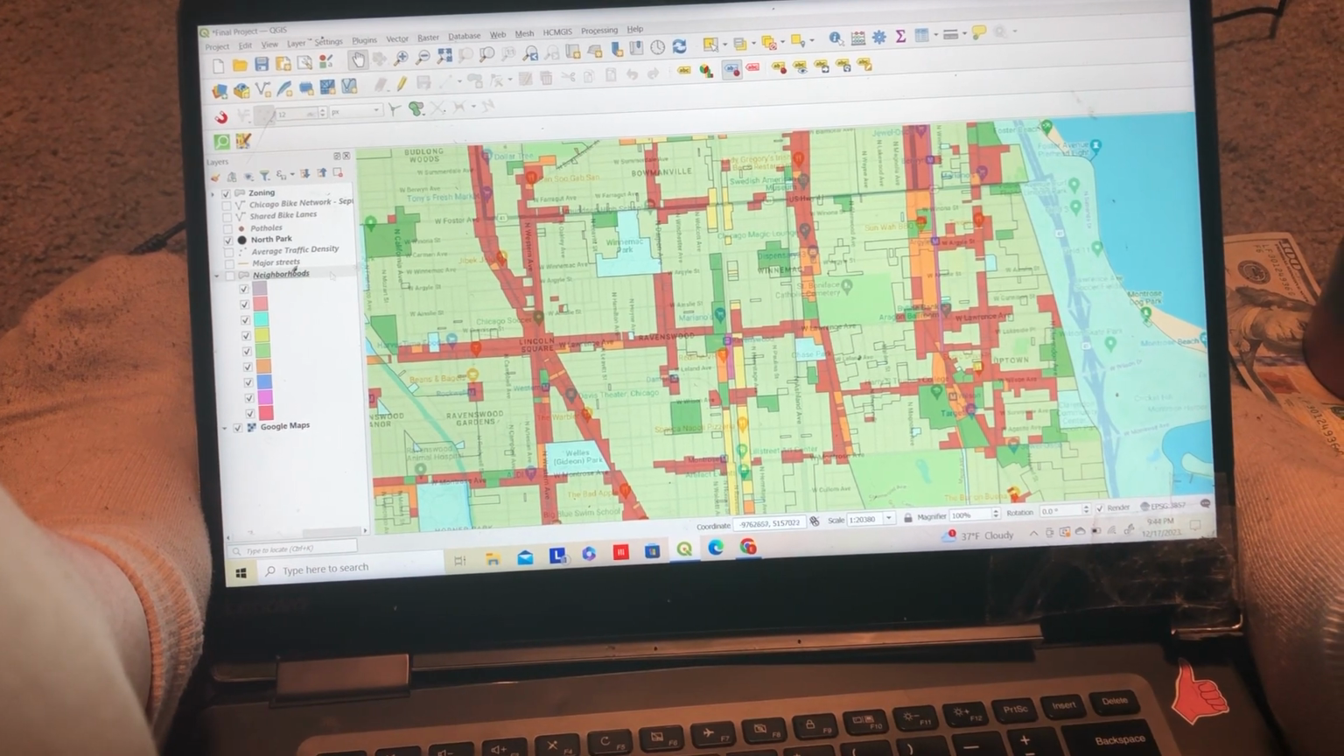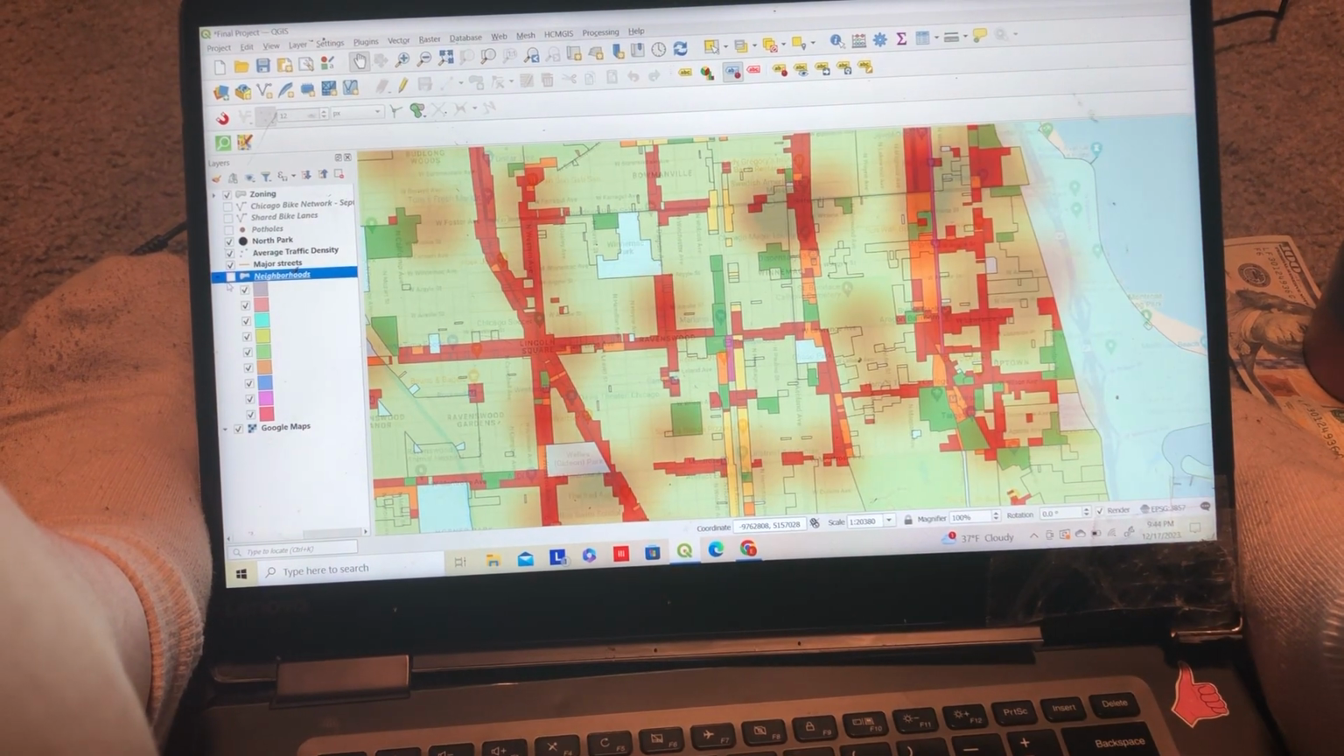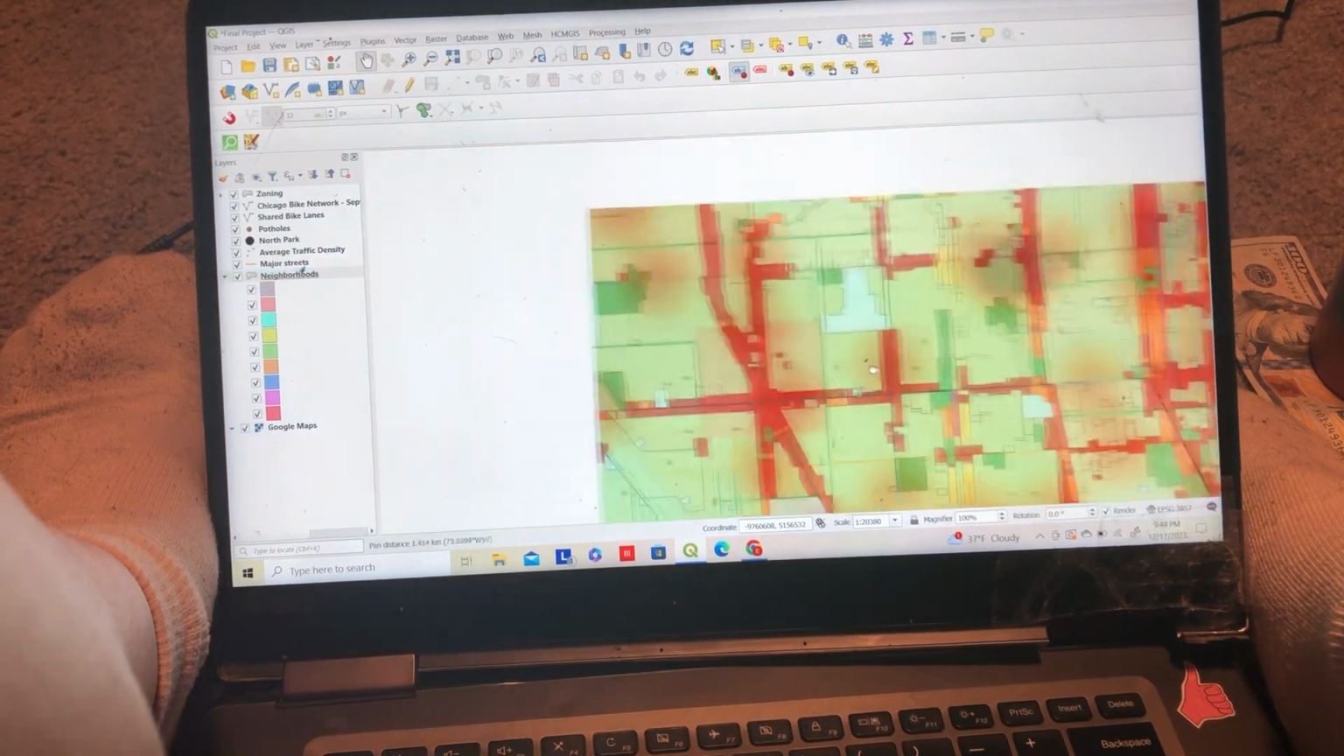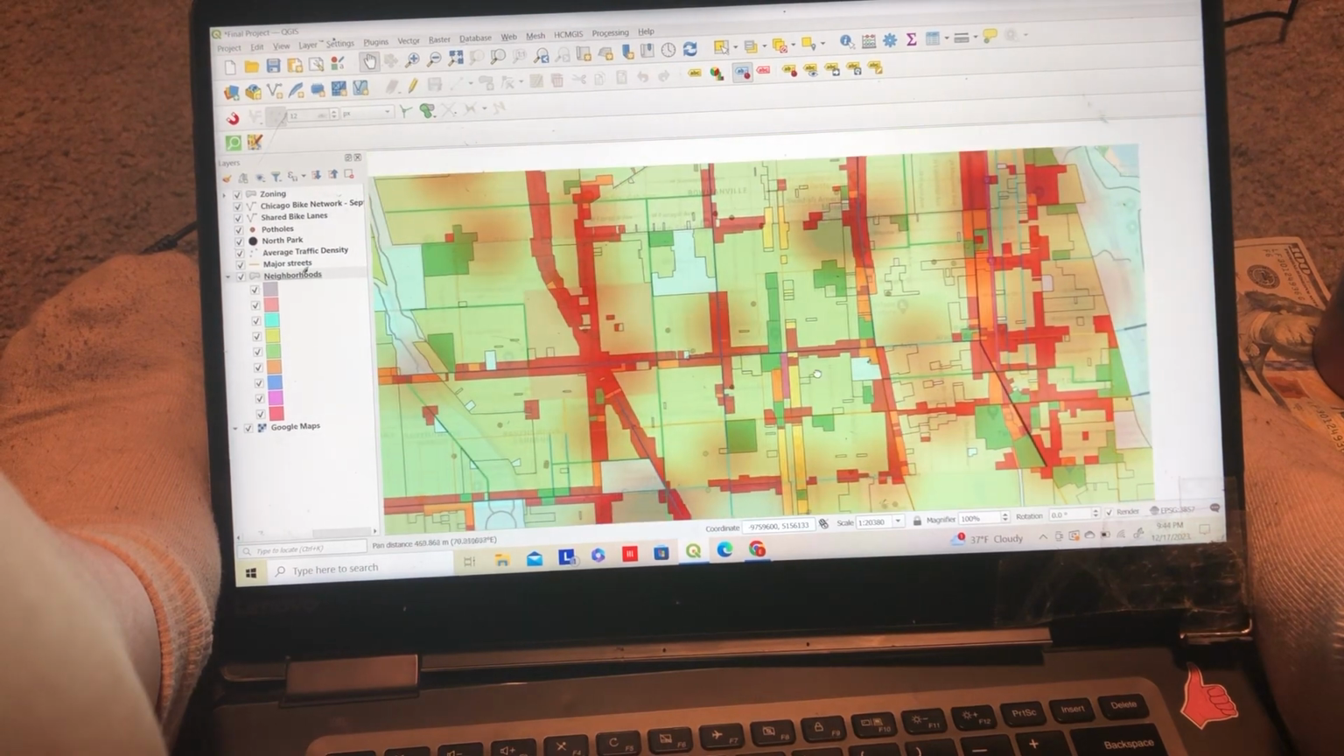So yeah, those are all my layers. I mean, we can see what happens when I layer them all together. It's probably a lot. That's not that bad, but yeah, this is supposed to be an interactive map.